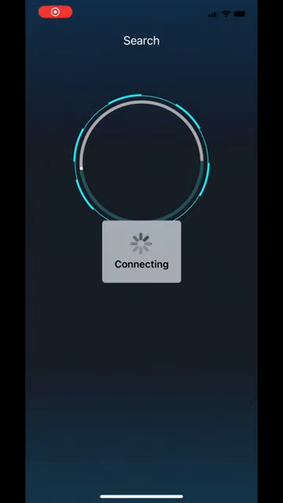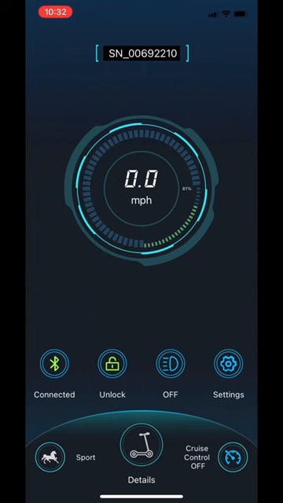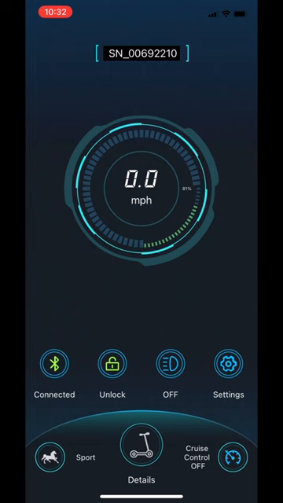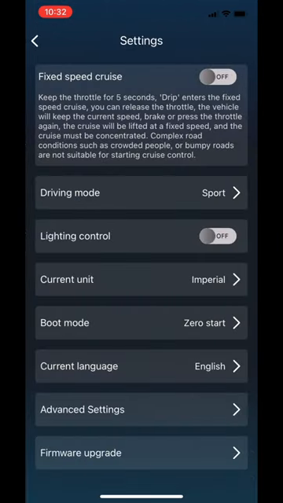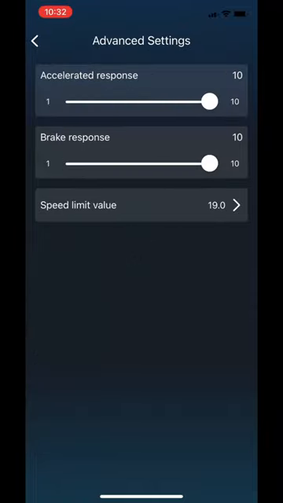I'm connecting into the scooter app. The name of this app is AOVOPRO, all in capitals. So go into settings. It's the first step. Now the second step, go into advanced settings, max out everything here.